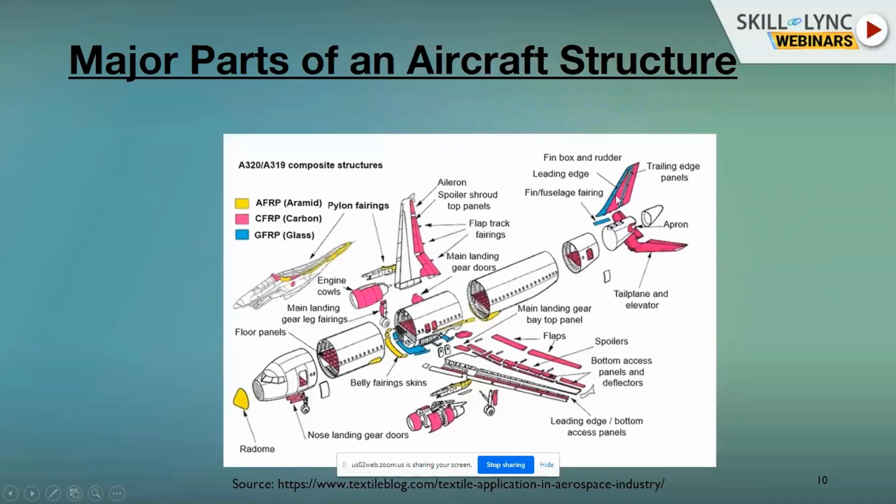Then these are fuselage fairings. This you call the vertical stabilizer or rudder. These are the horizontal stabilizers. Everything shown over here is structural members. When somebody launches a new aircraft, 70% of the budget is spent on the aircraft structures, because it is the major portion of your aircraft.